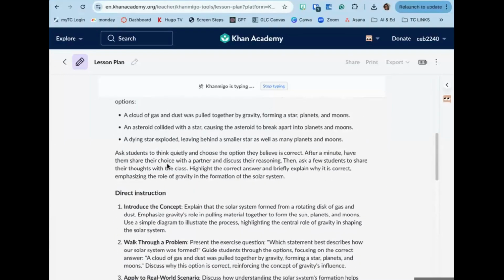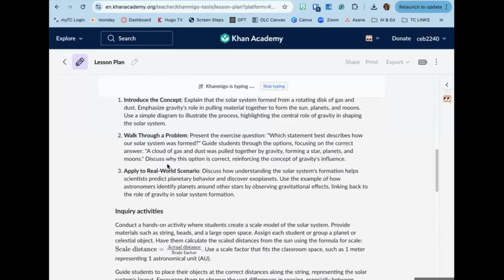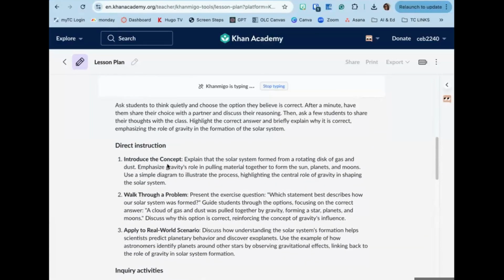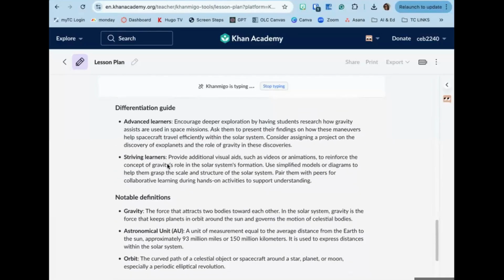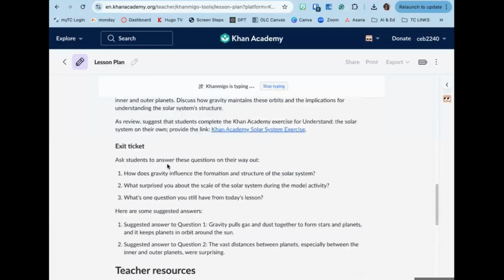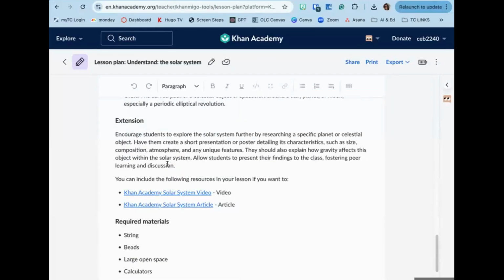And then it's going to talk about your direct instruction. A lot of this, from my experience of teaching 5th grade, you get from the textbook that you're using, the direct instruction. So if I were to use this tool when I was teaching, I probably would mostly take from it the warm-up activities and maybe the extension activity or creative activity.